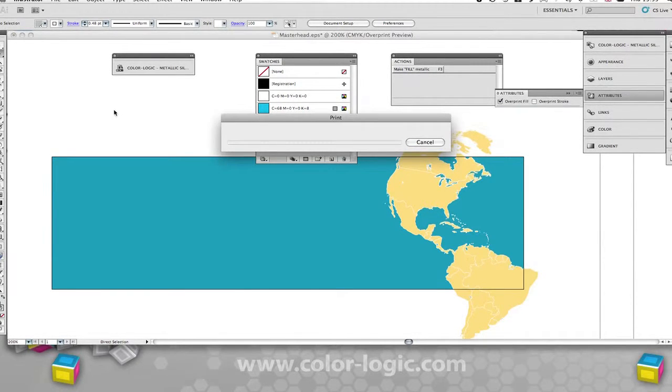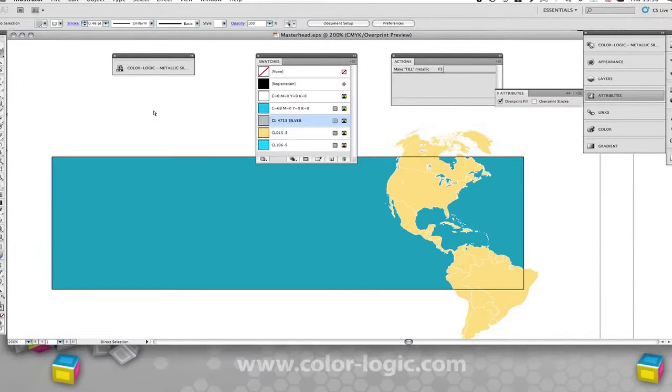Then we save our file as an EPS file. We can then take that EPS file into a page layout program such as InDesign, or we could send it directly through to a RIP.